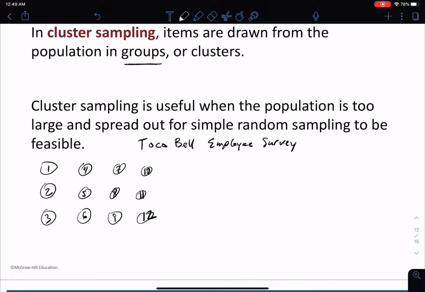So something that's kind of interesting about clustering is that usually the groups are already naturally divided, and so you can see these employees are already naturally divided into their own stores. So there's already this grouping cluster that's happening. And for clustering to really work, notice each of these groups are not homogeneous. Like in stratified, each group had a characteristic that separated them out, and it made the groups different.